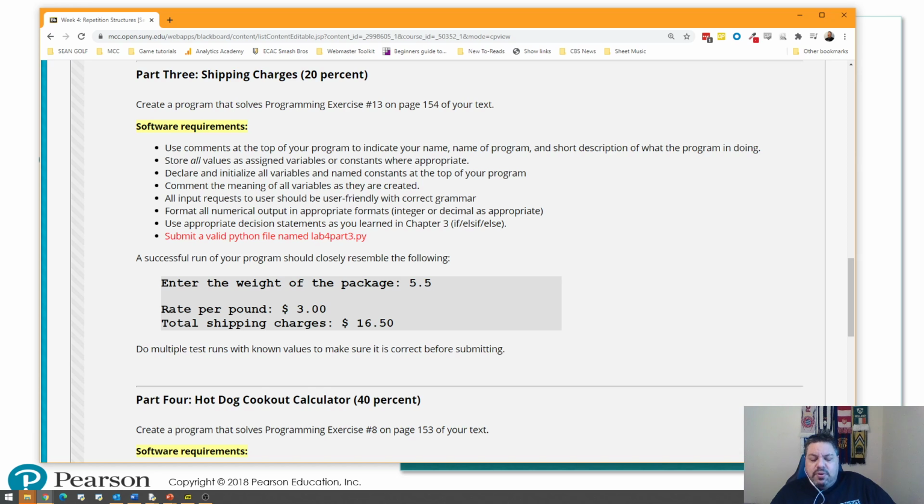But make sure output is formatted accordingly. So again, you're going to enter the weight of the package. It's going to calculate which shipping rate you have based on that rate, and then you need the total shipping charges, which will be that rate times whatever the weight of the package is that the user initially inputted.